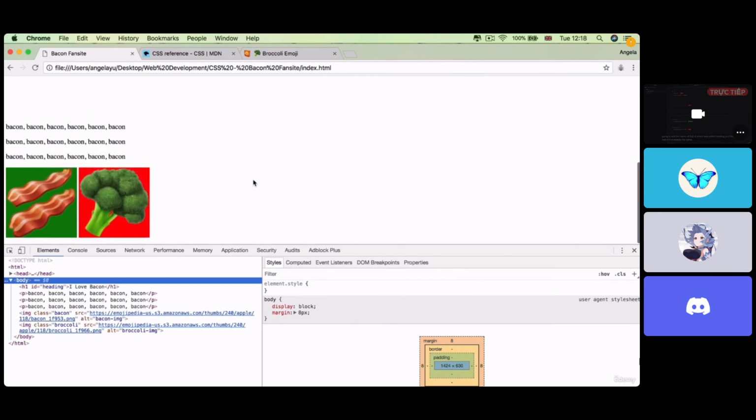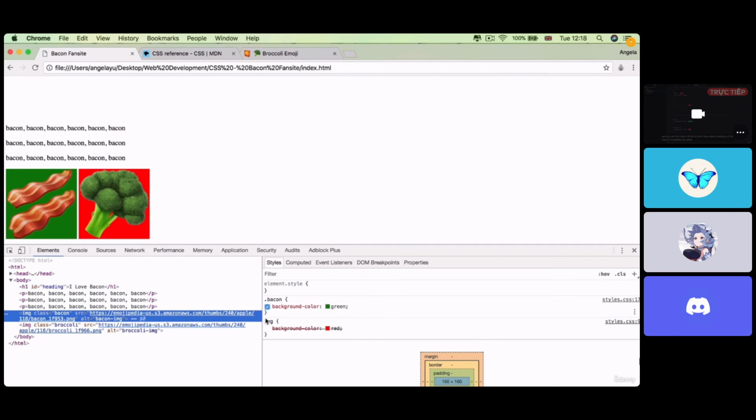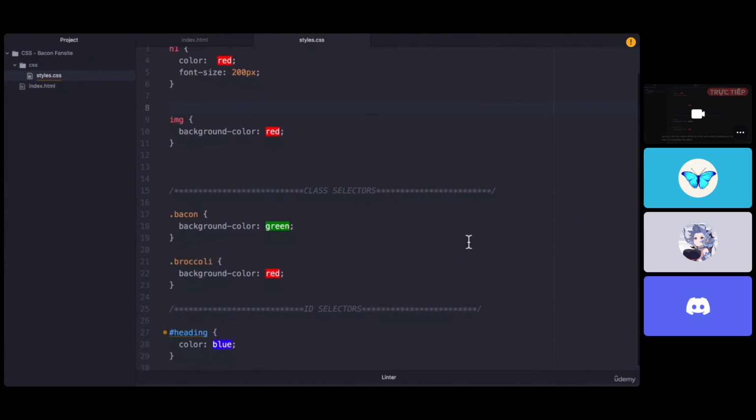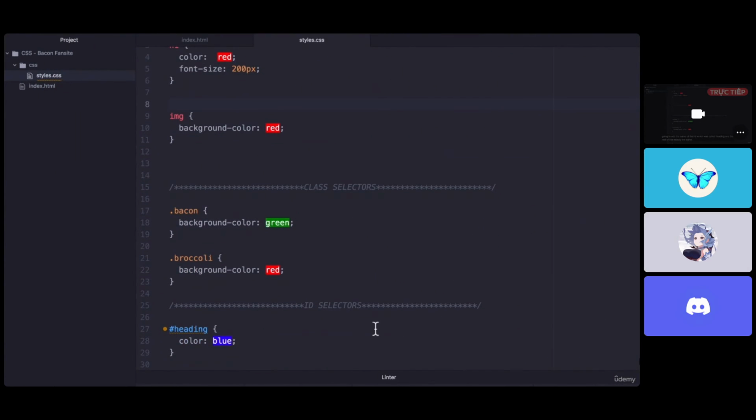And that's because if we have a look inside the Chrome Developer Tools and we select our bacon image, then you can see that the image tag selector is specifying that the background color should be red, but our bacon class overrides that because it's more specific, and this is saying that it should be green, and that is what we see on screen. So that is one similarity between classes and IDs.